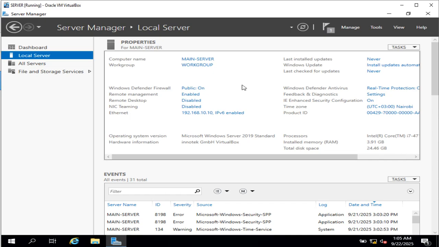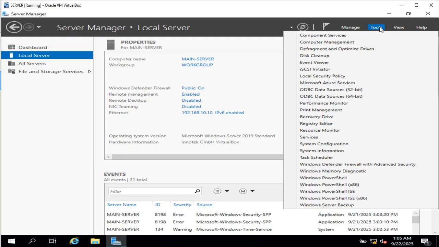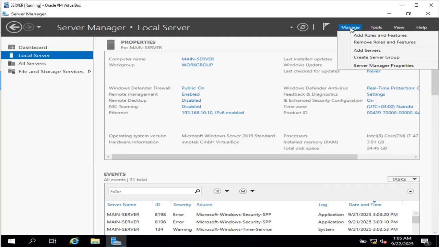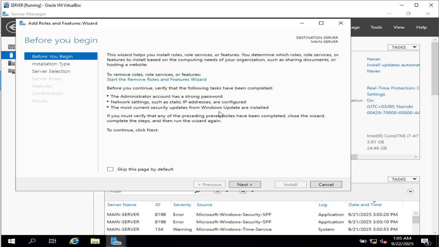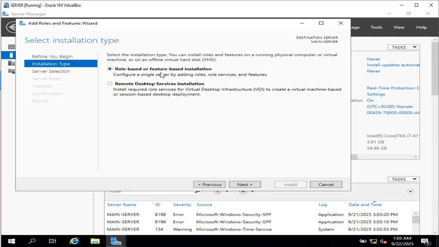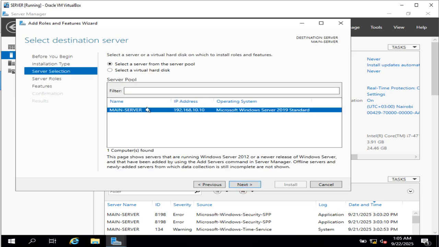Now we're going to go ahead and install Active Directory on our server. For that we shall go to where it says Manage right here, and then we shall add roles and features. So click on add roles, and then this wizard will come that will help guide us on how everything will be done. Just press next. We're going to use role-based or feature-based installation, so just click next. Here it has chosen our server, which is exactly what we want, and then say next.